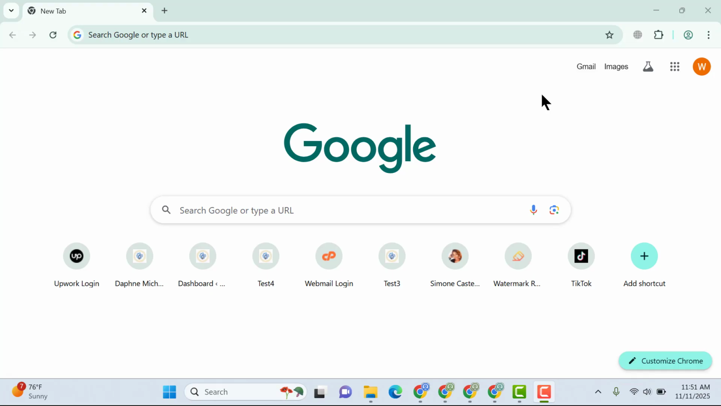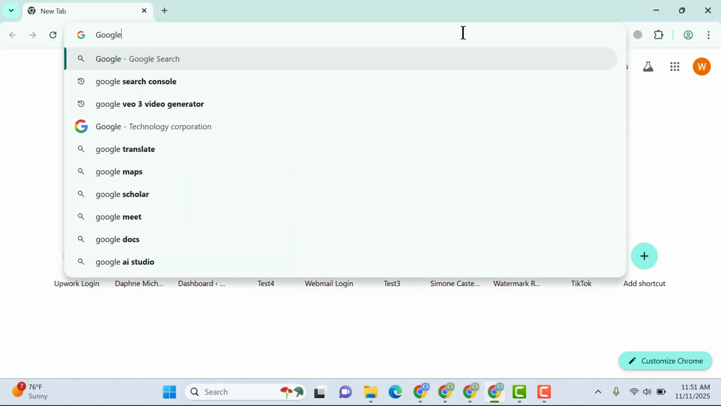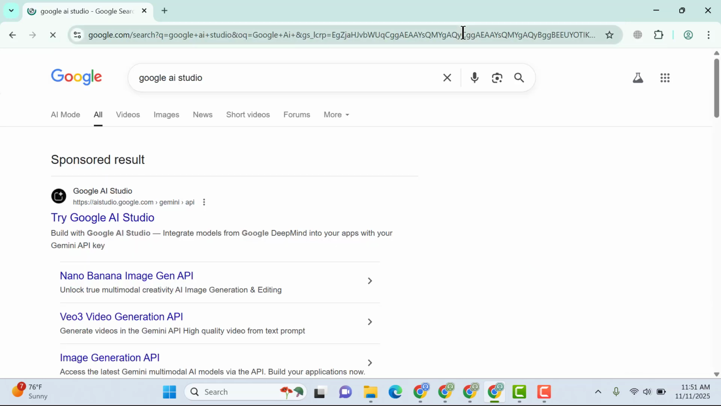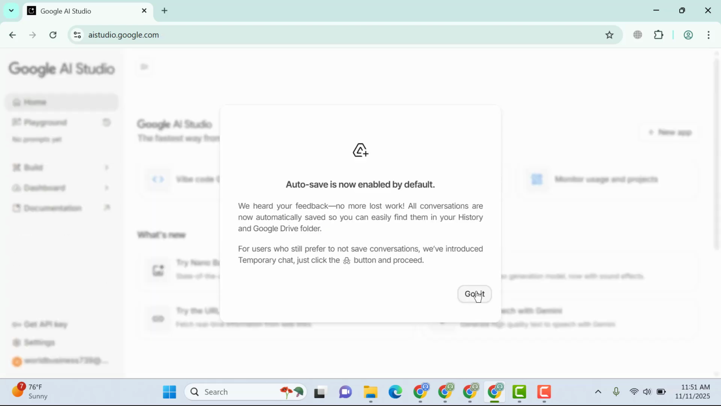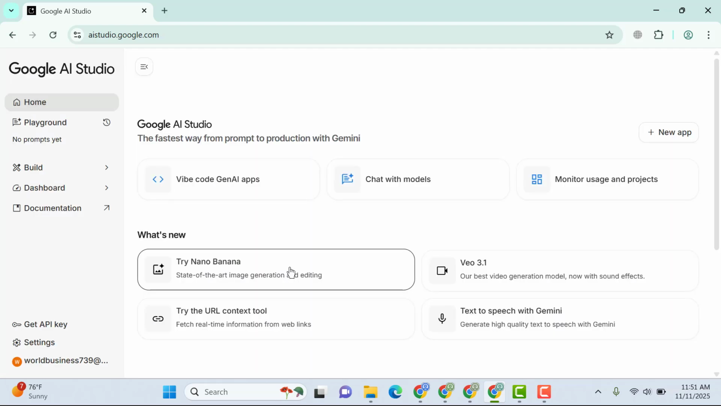In this video, I will show you how to generate images using Google Studio. Here you can go and type Google AI Studio. So this one is the official website. You can go here and then click on Got It. So the first option, try Nano Banana. Click here.